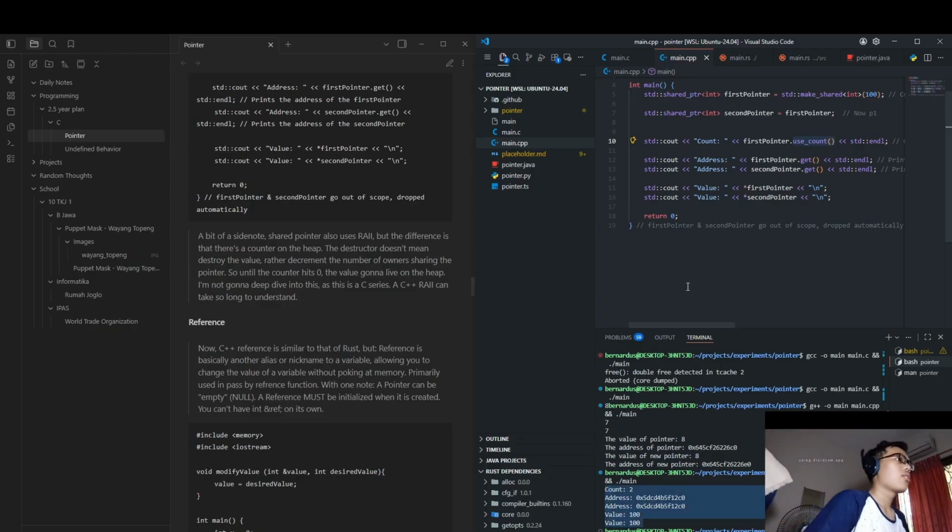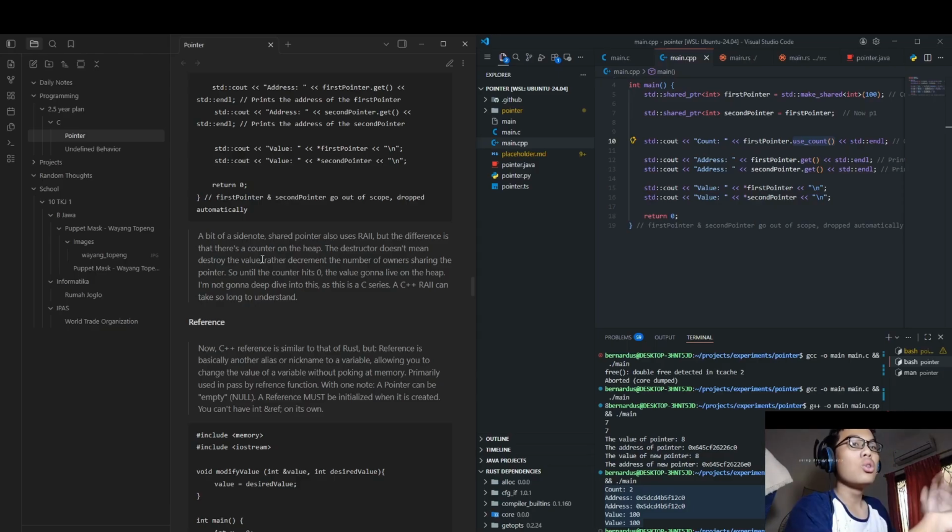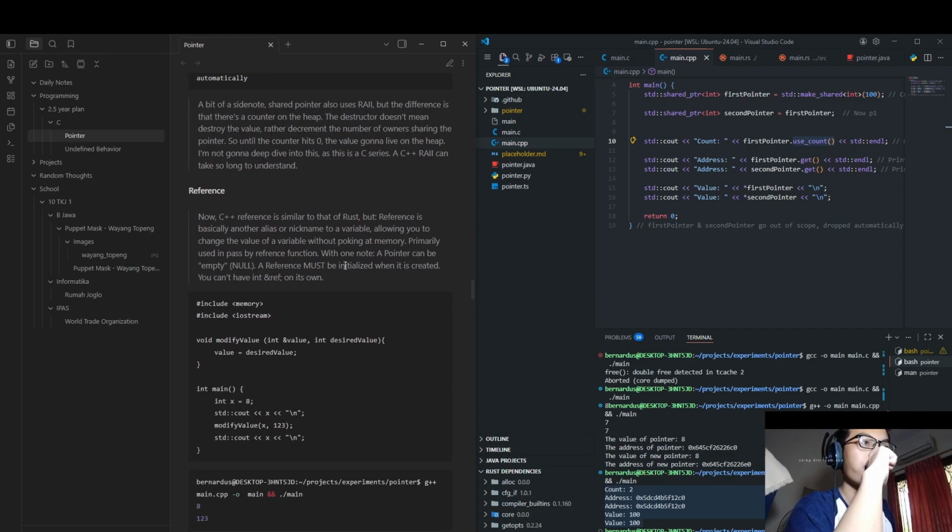Really nice. So just as a side note, shared pointer means many pointers can point to one value on the heap. A bit of a side note, shared pointers also use resource acquisition is initialization. But the difference is that there's a counter on the heap. The destructor doesn't mean destroy the value, rather it decrements the number of owners sharing the pointer. So until the counter hits 0, the value can live on the heap. I'm not gonna deep dive into this as this is a C series. C++ RAII can take so long to understand.